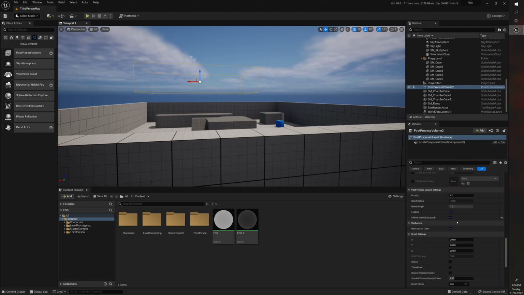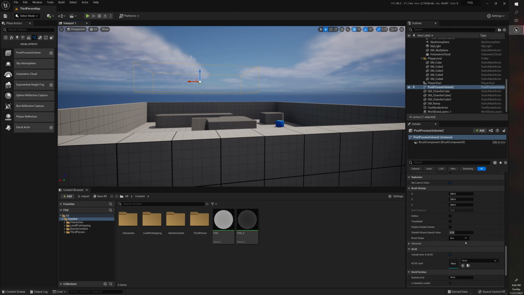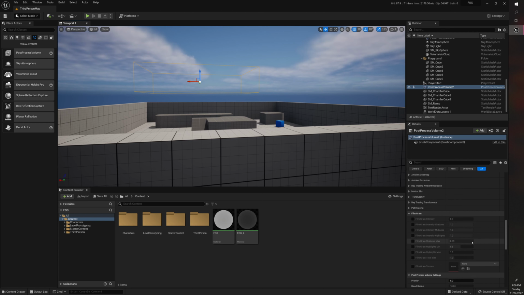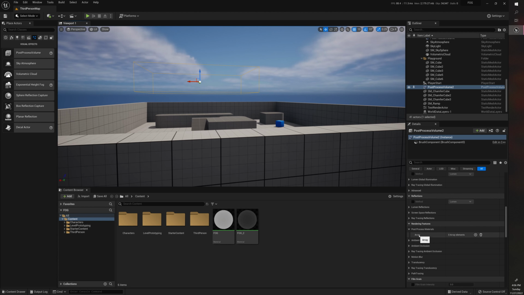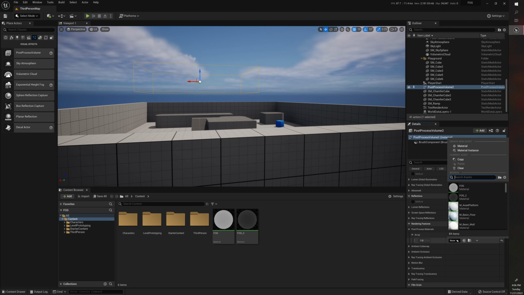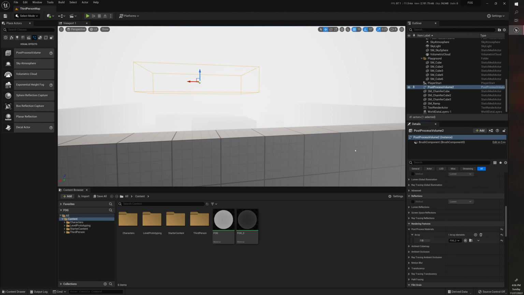And then what you want to do is actually add a material. So we want to go back up. You want to go to post-process materials, array, click on add. Then you want to choose asset reference. And then what you can do is you can click on the none and you can select your material. And now you have fog.